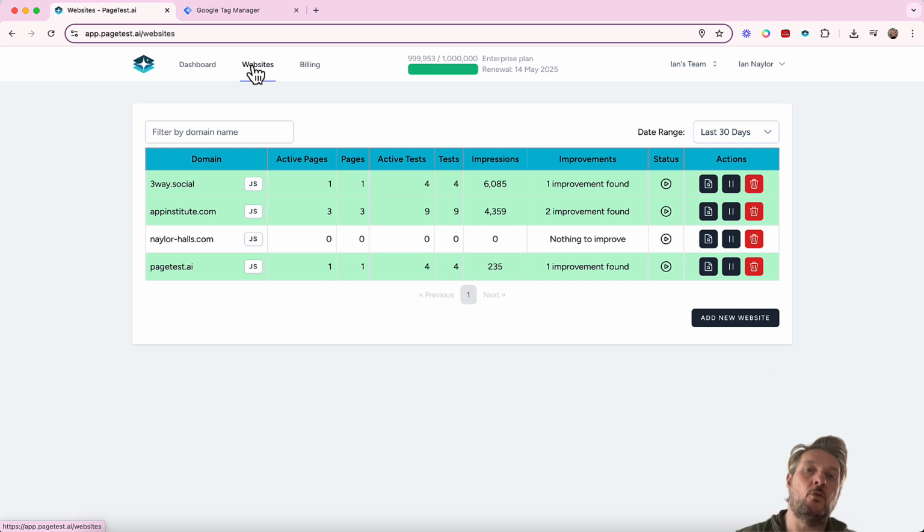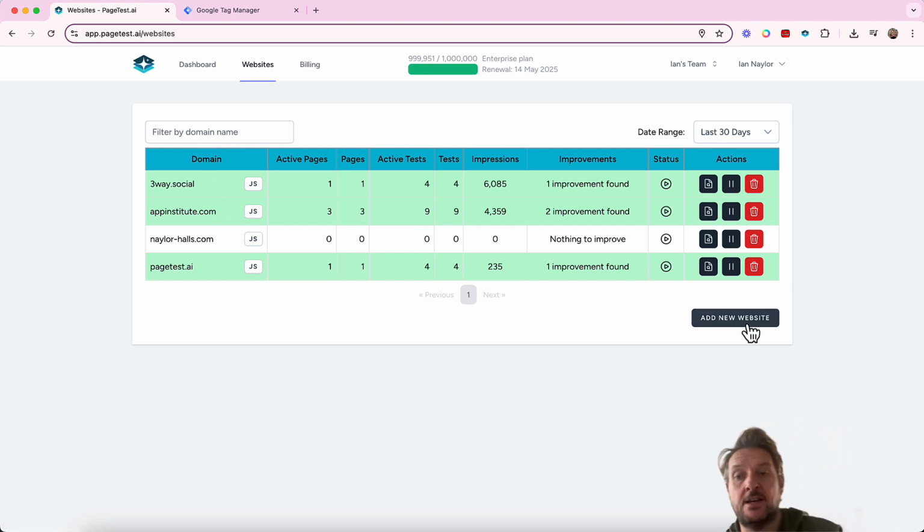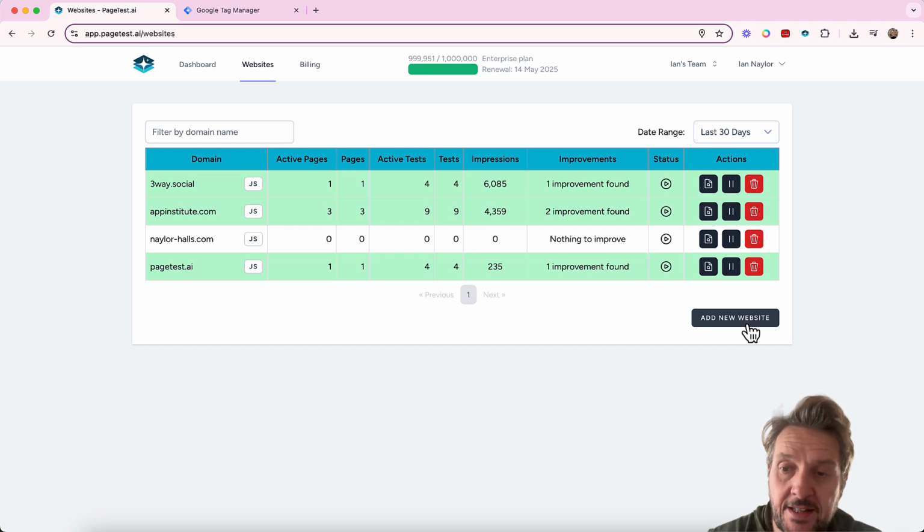So first of all, within your PageTest app, you can navigate to the website section and you'll see a list of all the domains you've already added. Of course, you can always add another domain using the Add New Website button down here in the bottom right. In this example, I'm going to grab the JavaScript snippet and create it in Google Tag Manager for PageTest.AI.